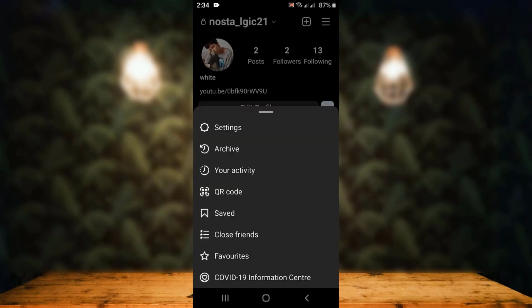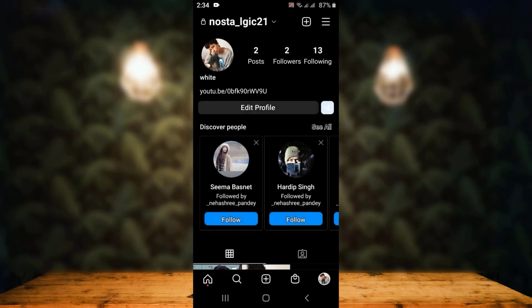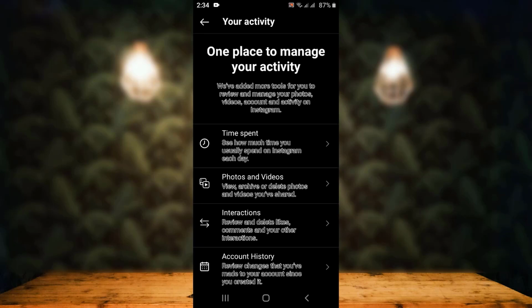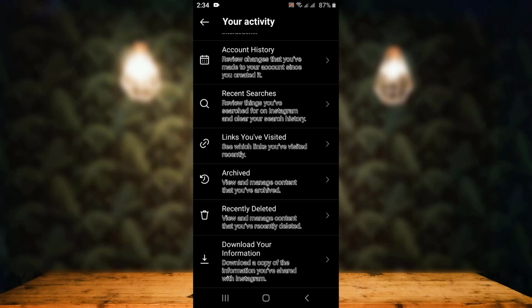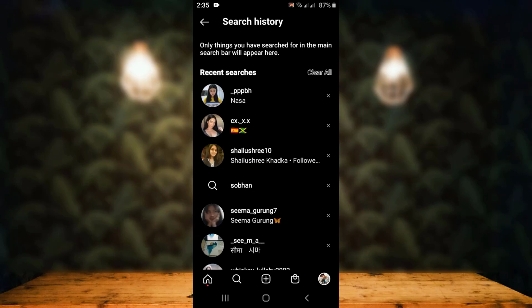As you tap on the tray bar icon, there is a pop-up, so from there you'll have to tap on your activity. As you tap on your activity, on the other page you have all your information, so from there scroll down. And right in between you have recent searches, tap on it. As you can see right over here, these are all a list of people that you have searched.